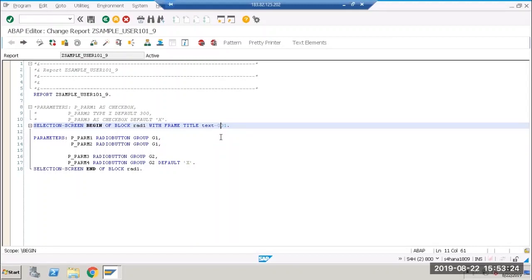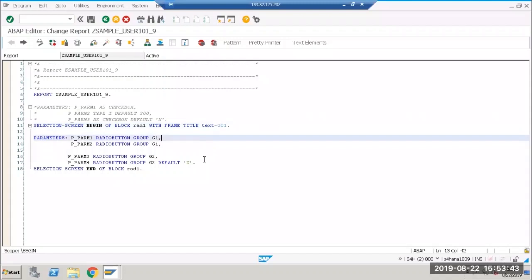Raju, sorry, one question. Can we give any name for the text element, or is there a standard we follow? Text hyphen number, text hyphen 001, that number we should give. Can I give some size in the brackets? No, here we won't mention any size. Just give that text symbol number.